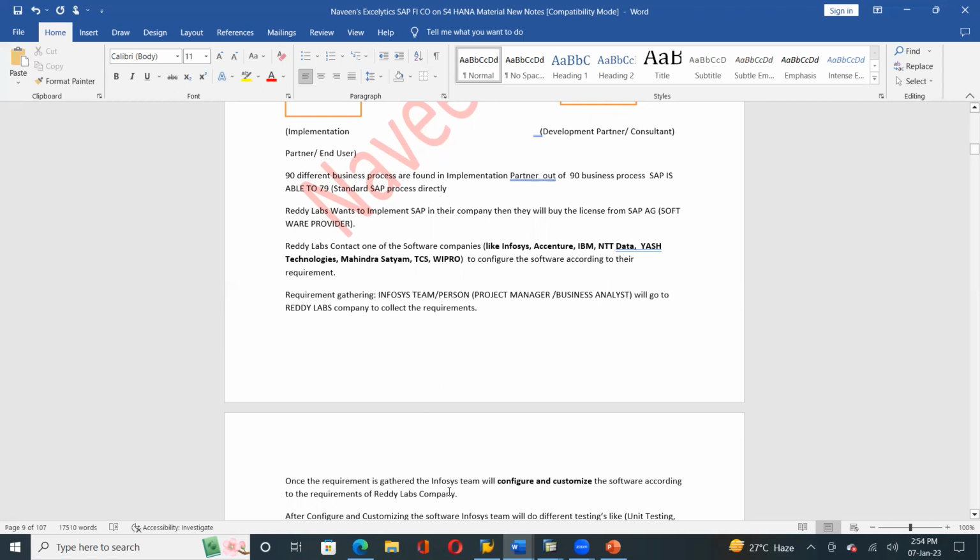Once the requirements are gathered, the Infosys team will configure and customize. This is the most important terminology we are going to use again and again in further classes. Can anyone elaborate: what is the difference between configure and customize?